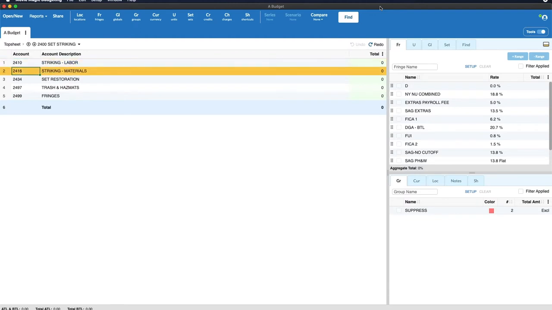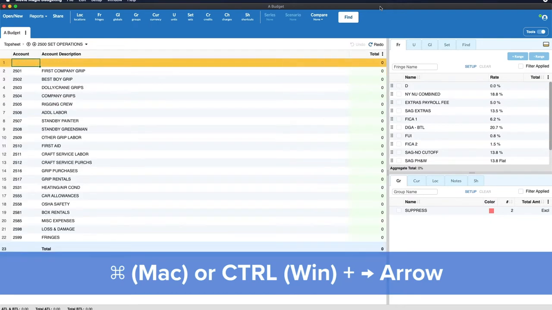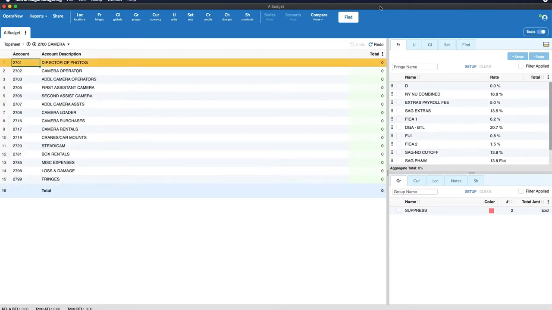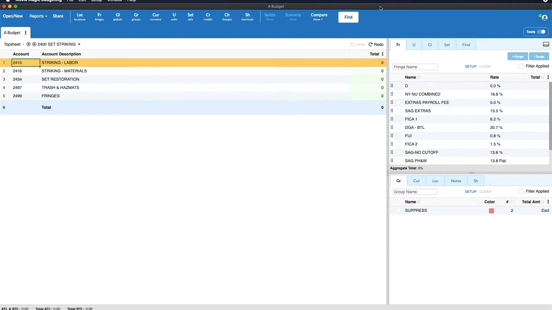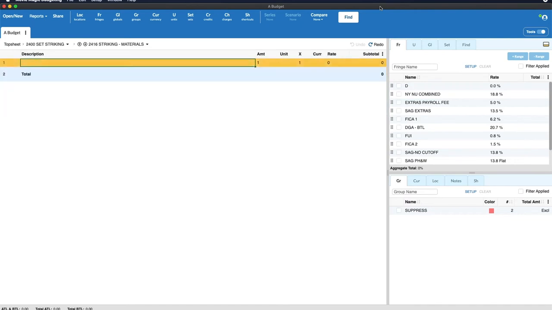And there is no need to go back to the top sheet in order to go across these categories. I can hit Command right on the Mac or Control right on the PC to go down the list of categories and see all of the detail accounts inside of these categories. So if we want to go one level deeper to the detail account, I can simply highlight one of these and then hit Command down or Control down to then go into the detail level.